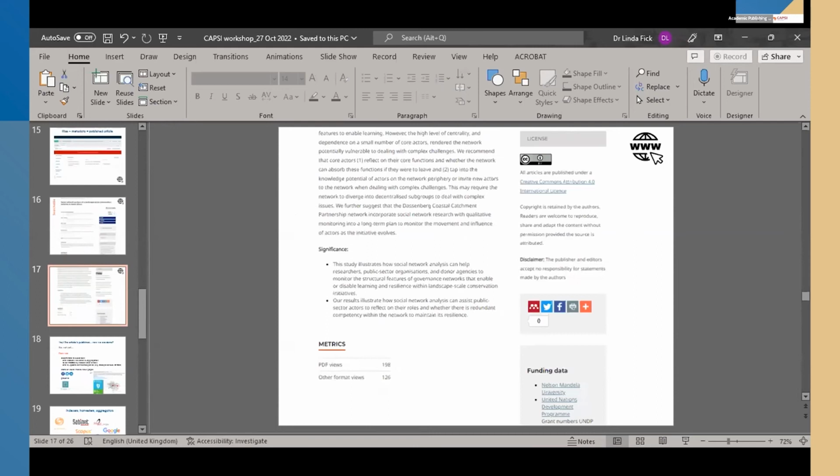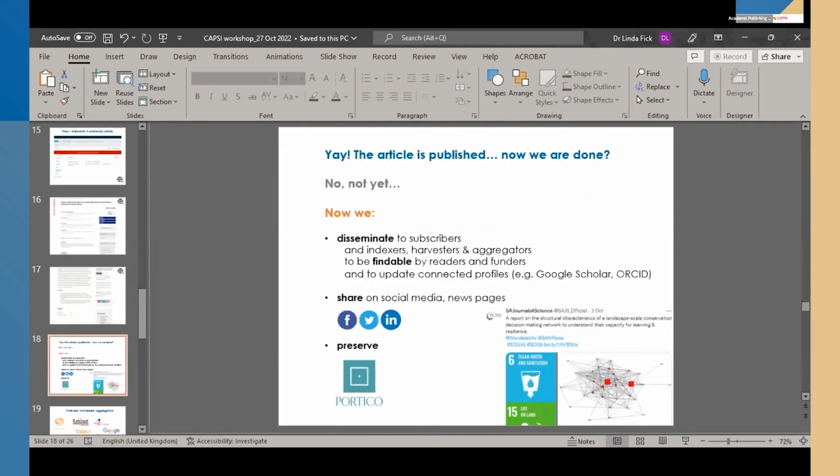So some of this information, as I said, is exported directly to third parties like ORCID and Crossref. But it doesn't stop there. The article's published, we're not done yet. We still need to disseminate to the journal subscribers, to any indexers and harvesters that we have agreements with, and that makes the article more discoverable. And it informs those funders and Google Scholar, ORCID, that this article has been published.